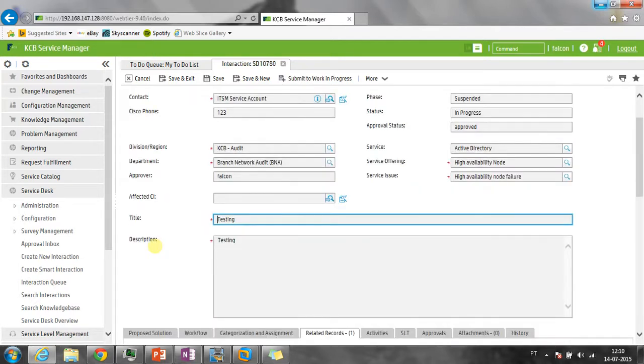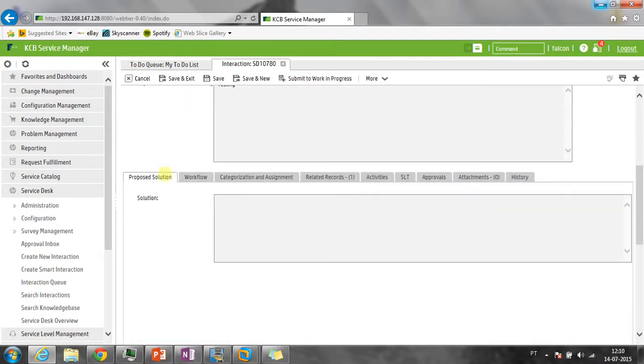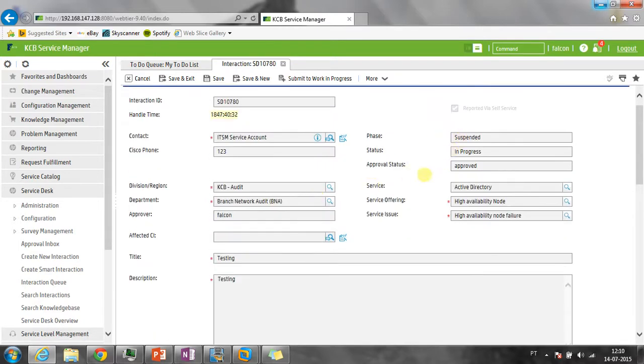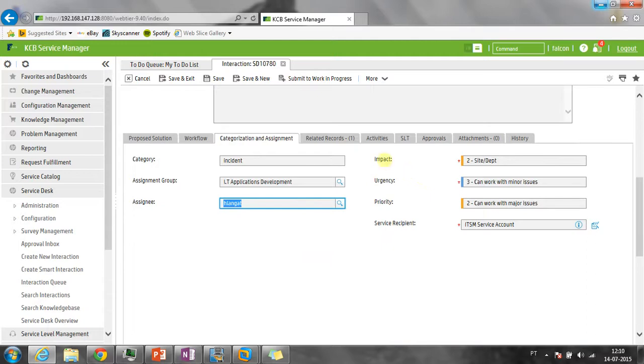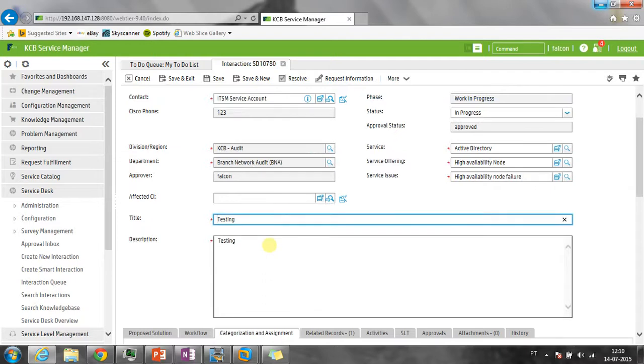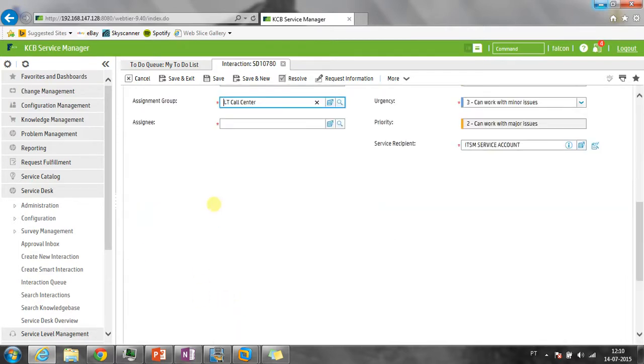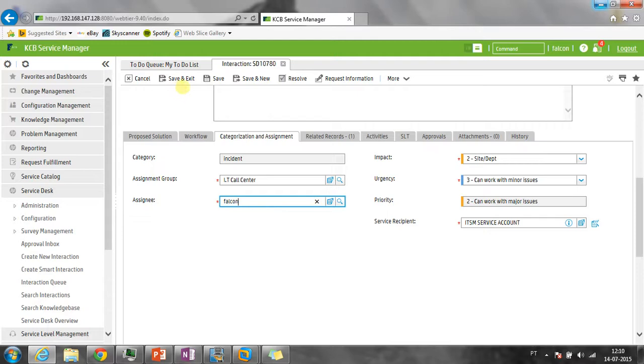Let's move here again. It's because this assignment group or this assignee are not valid, so it was moved to the suspended phase automatically. Okay, let's move this again to the work in progress phase. Let me just update it here. IT call center. This will be Falcon. Oops, Falcon, and save.